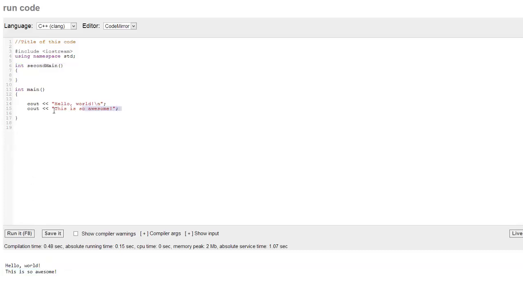Let's cut out the cout statement and put it in here, and run this. And you'll see that it says hello world, but this is awesome is not being put in there. And you're thinking, well, why is that? The reason is we haven't called second main yet.